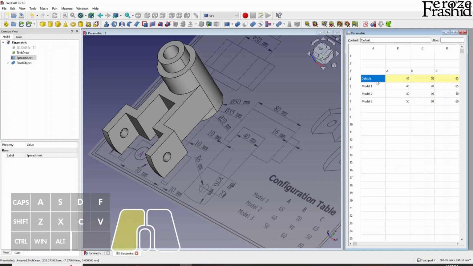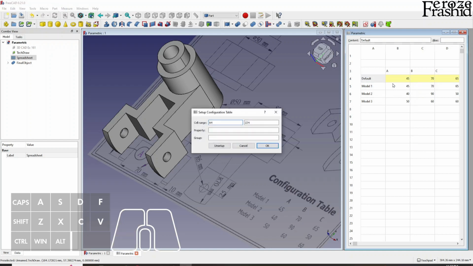Configuration table is easy. What I want to do is these values are the ones that are going into the model. Come to the left of it, immediately left, and right click on it, select configuration. When you select configuration, it will take all these values. So like it says cell range A4, from that point, after that all of these points will be part of this configuration table. So you definitely don't want to have anything extra in there.